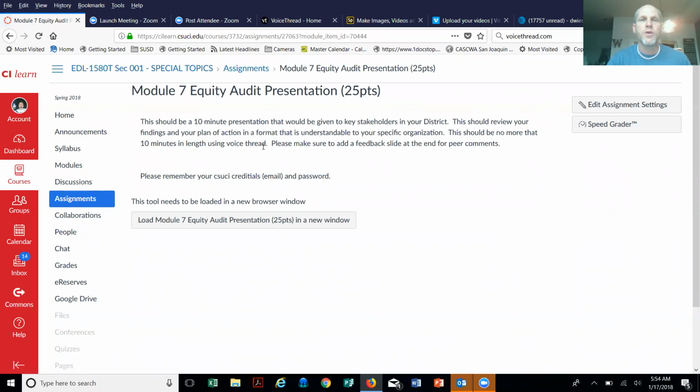And we're going to use VoiceThread for this activity. So I want you to concentrate on using VoiceThread. Please make sure to add a feedback slide at the end so your peers can comment. And your login information, I know you guys have done this before, is your CSUCI credentials, which is your email and then your password.